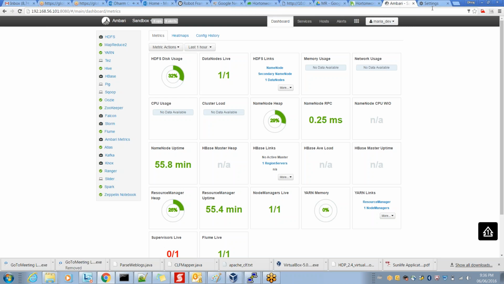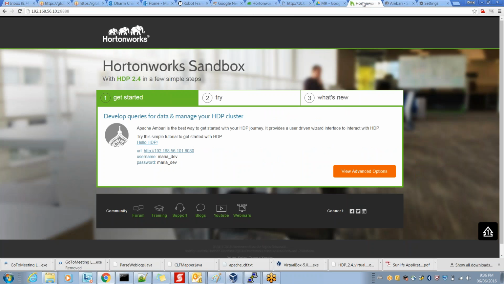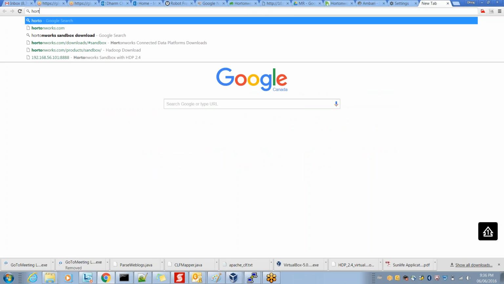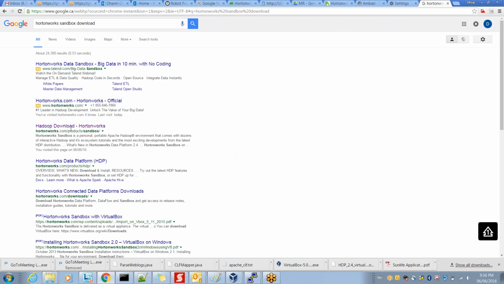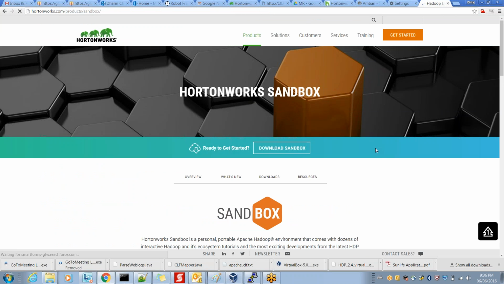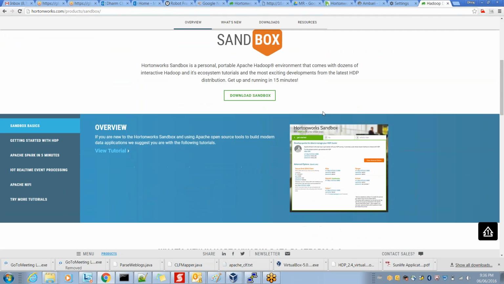What you need to do is simply go to the Hortonworks website and search for Hortonworks Sandbox download. It will take you to the Hadoop download page in Hortonworks. It's the same for Hortonworks and Cloudera, no difference. You just have to search Cloudera Sandbox download. Then click on download a sandbox.